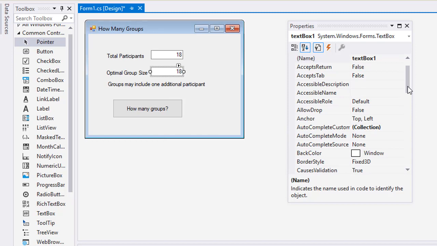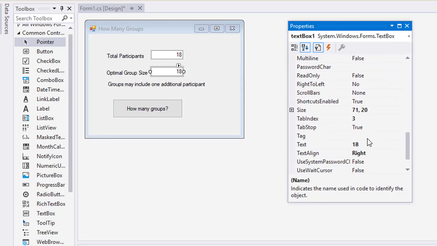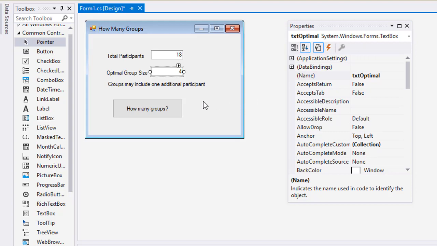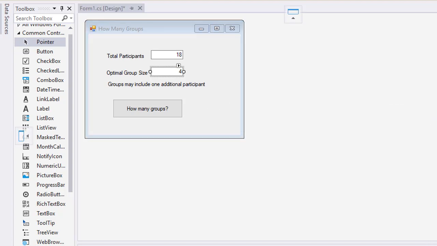I want to change the optimal group size here, the number, to 4. And I don't think we named that, so let's make sure we name that text box. I'm going to call it txtOptimal. Get rid of my properties panel, and let's double click the button to code it.